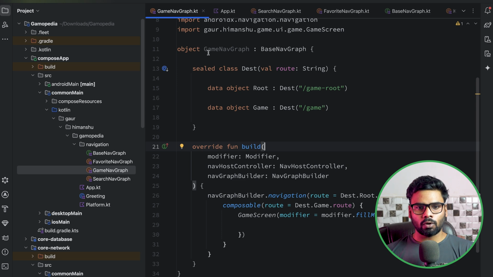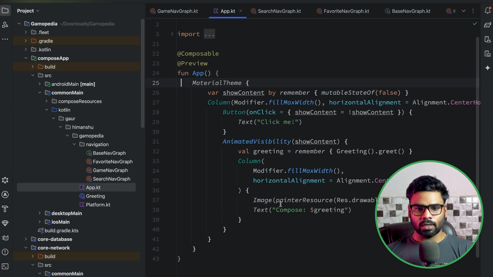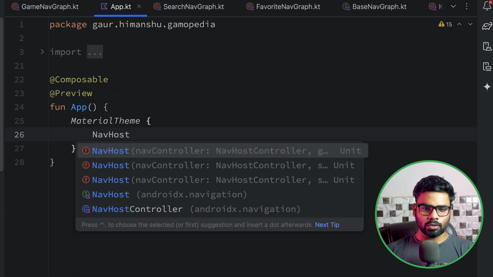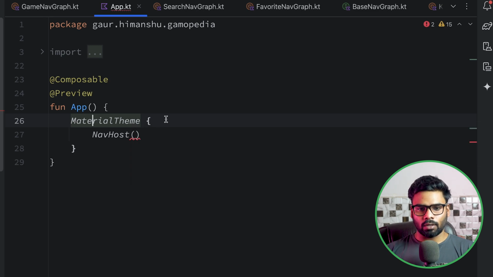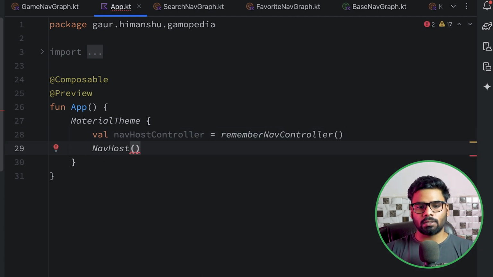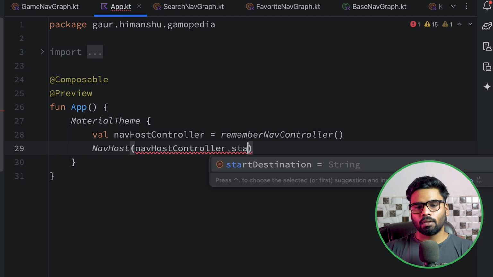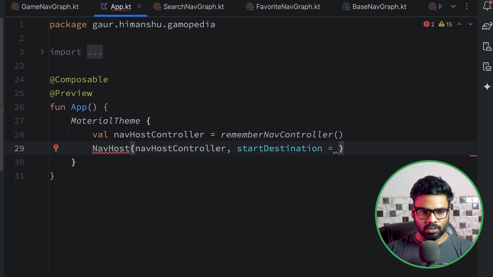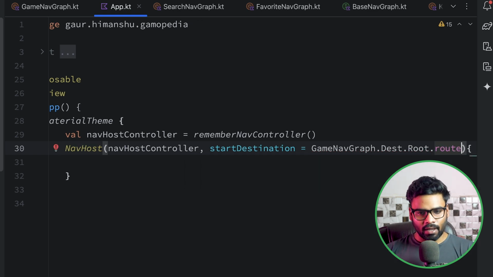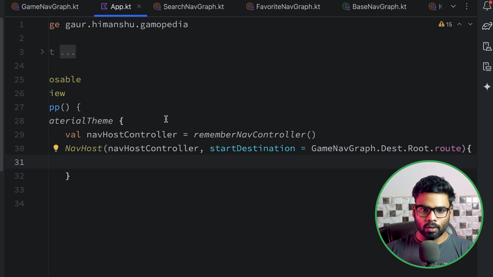Now it is a good time to use this game navigation graph to build our main graph. For that, go to your App.kt, remove all of this content and use NavHost, and in this NavHost we have to pass the nav controller. So just create that NavHostController with the help of rememberNavController, and in the NavHost just pass your NavHostController. Then we have the start destination. In place of the start destination, I'm using GameNavigationGraph destination dot route. It will simply open up my nested navigation for the game navigation graph, and over there the first screen that the user will see is our game screen.